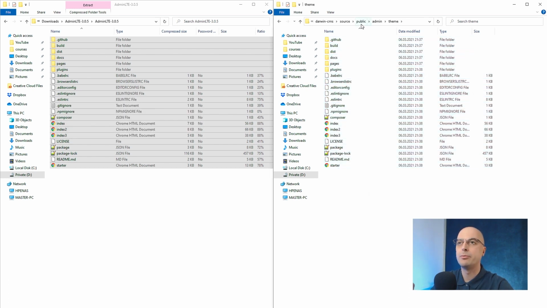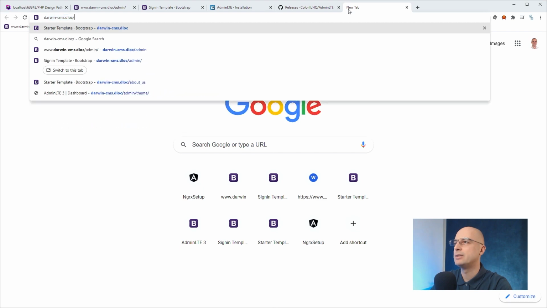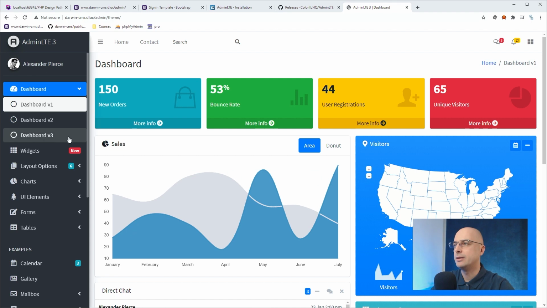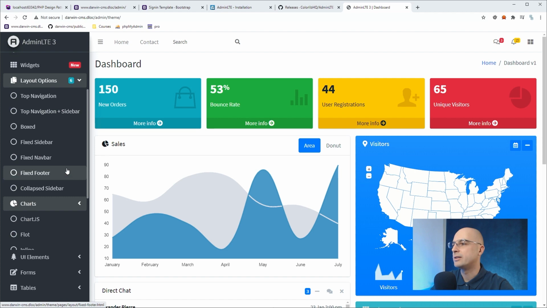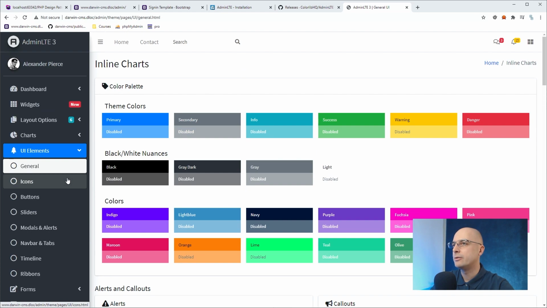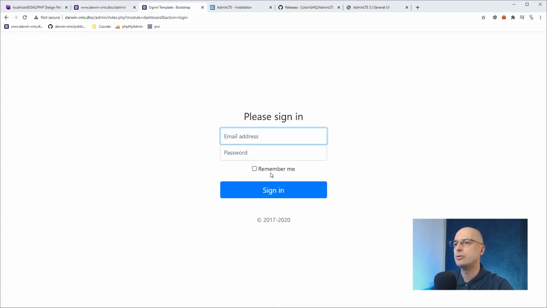Now, since it is in our public admin folder inside the theme folder, we can actually access it from our local website. In my case, I have the Darwin CMS admin/theme, right? That's where I put it. And we can see exactly the same thing that we've seen. We can see that all the icons are working, all the examples are working, the UI elements, the icons, and all the colors are there, which means that we have downloaded what we need. Basically, now it's our job to replicate it here inside of our dashboard, or even on the side of the login page. I will skip the login page for the time being, just to save time, but the principles are the same.